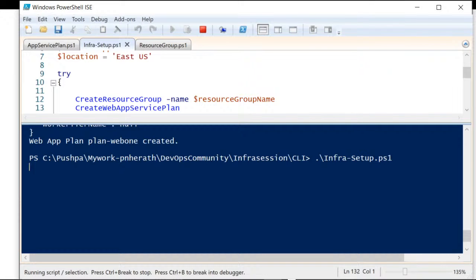It takes some time now, because my connection is very poor. Otherwise, to create this resource group, it will take about 2 seconds, and to create the plan another 3-4 seconds. So here it tried to connect with my Azure. Now my connection is not very good, so that's why it takes this time.